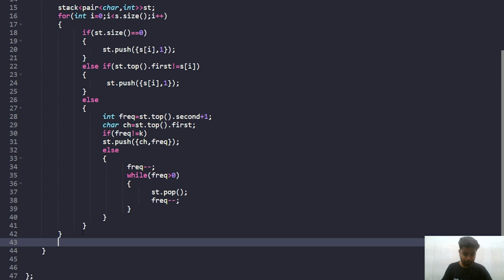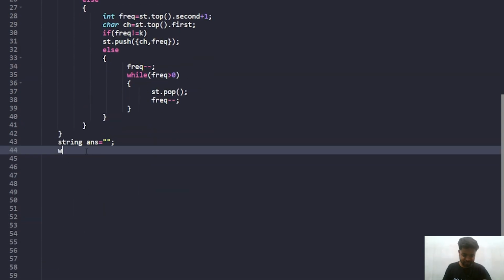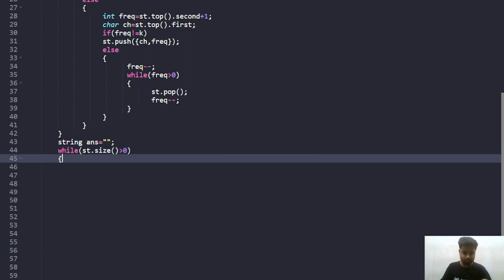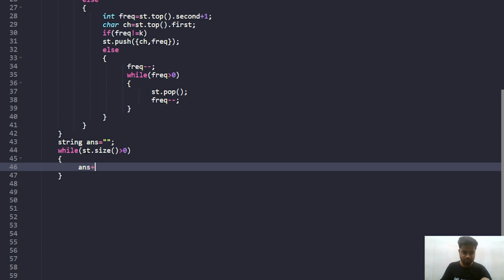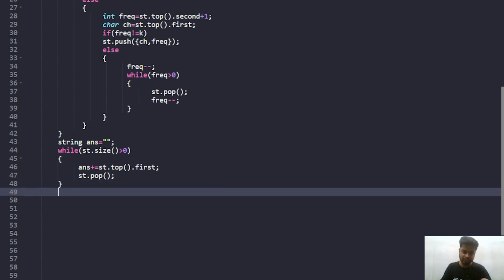After we are done with this part, we can have a string, let's say answer is equal to null, and we will iterate through the stack. While the stack dot size is greater than 0, we need to extract the characters from the stack. So we'll say answer plus equal to stack dot top dot first, and then we'll pop out the top elements one by one. Stack dot top dot first gives me the characters.